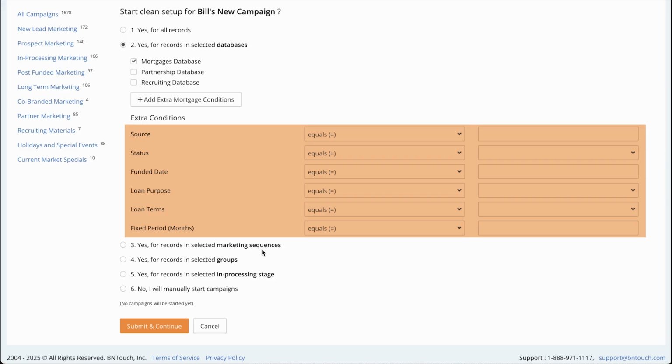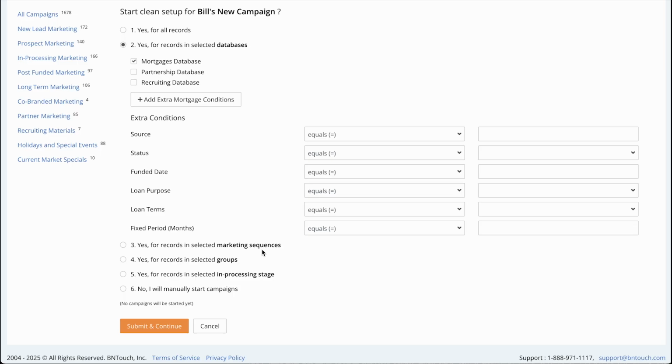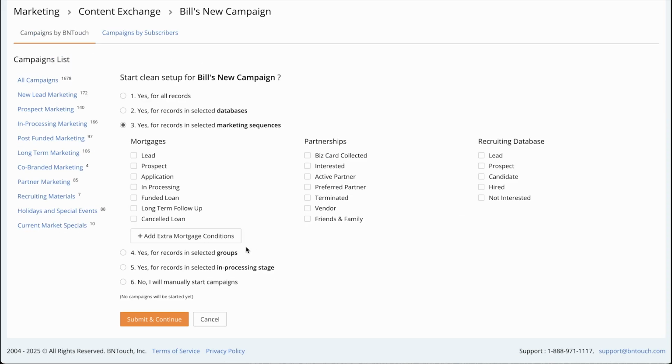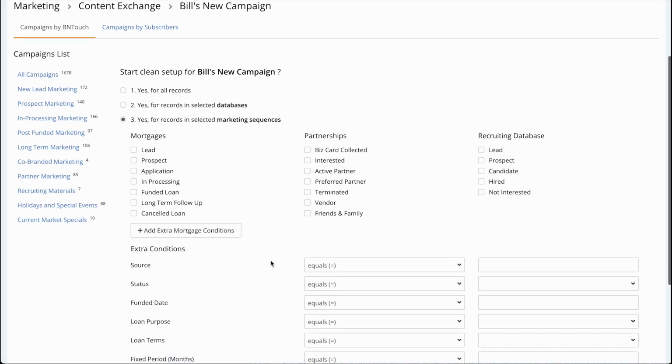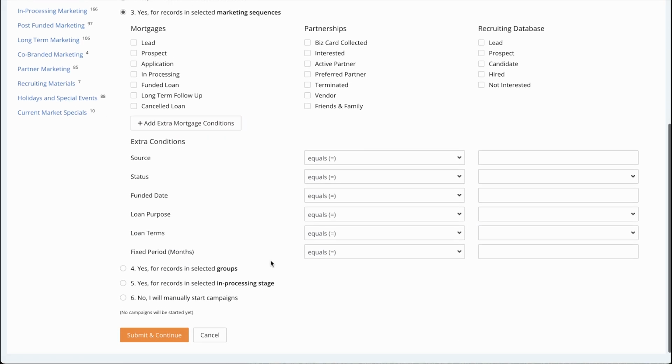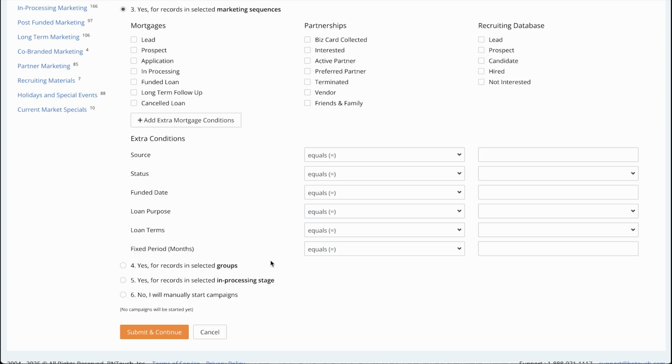Alternatively, you can target a campaign for only clients or partners that are in specific stages of your marketing sequence. For Records in Selected Marketing Sequences allows you to check which stages will be eligible for the campaign. Like before, you can use Add Extra Mortgage Conditions to refine this process further. Similarly, you can add only records of specific groups to a campaign using For Records in Selected Groups.